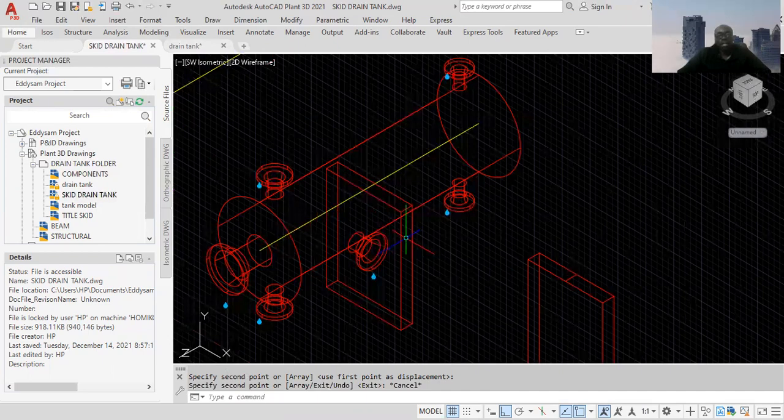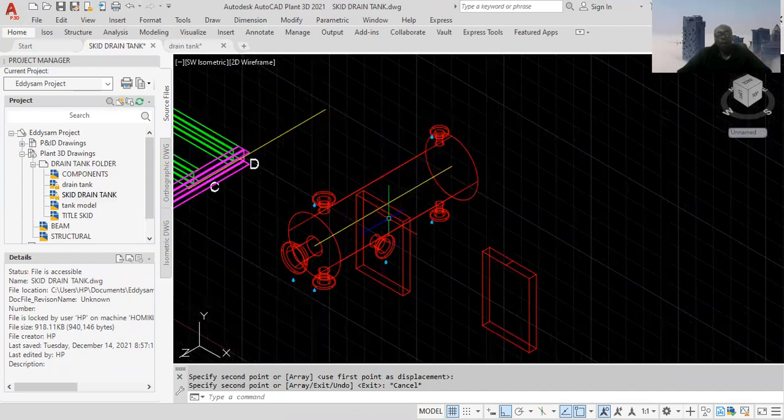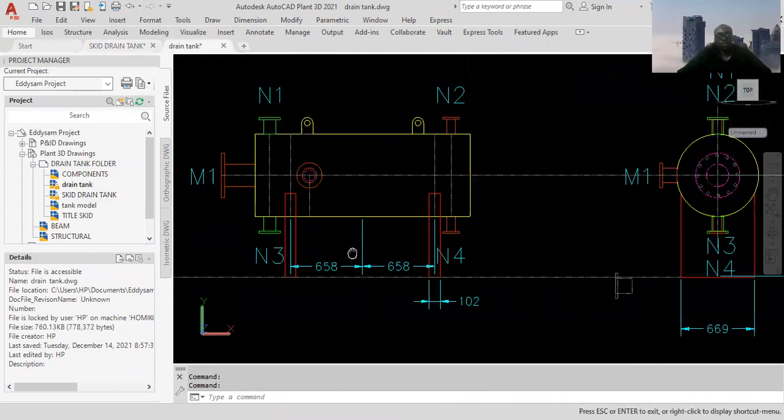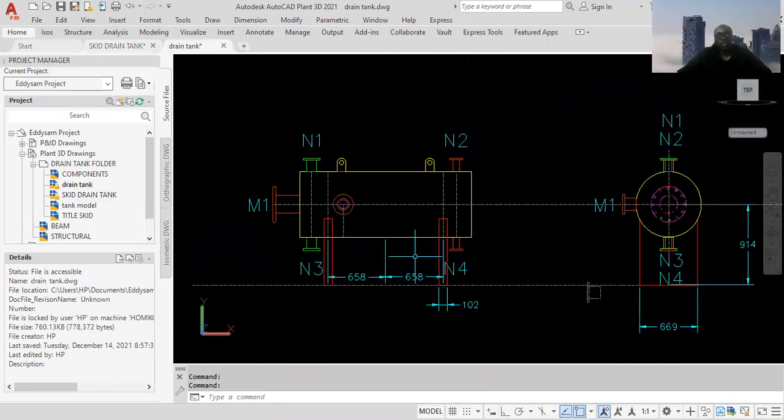So the support is now at the midpoint. Okay. So now, let me go back to the dimensions of the drain tank. Now look at this figure here. This is support on the left, on the right.